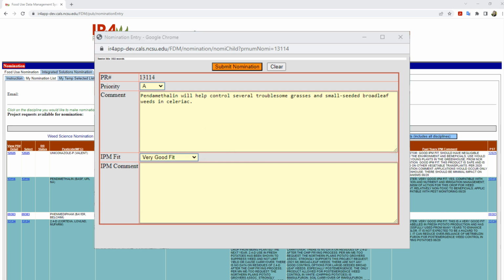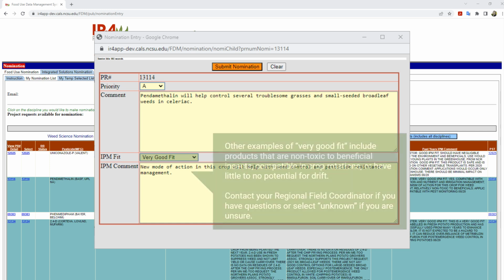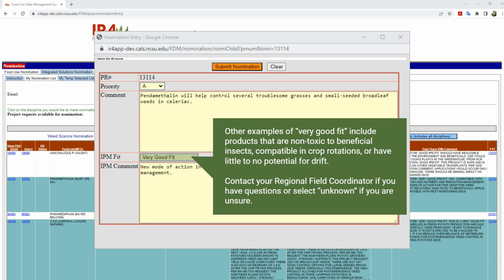After selecting your IPM Fit category, provide a brief justification for your choice in the comment field. For the celeriac example, I've written that pendimethalin offers a new mode of action in this crop that will help with weed control and pesticide resistance management, and is therefore a very good fit for integrated pest management. Other examples of very good fit include products that are non-toxic to beneficial insects, compatible in crop rotations, or have little to no potential for drift.